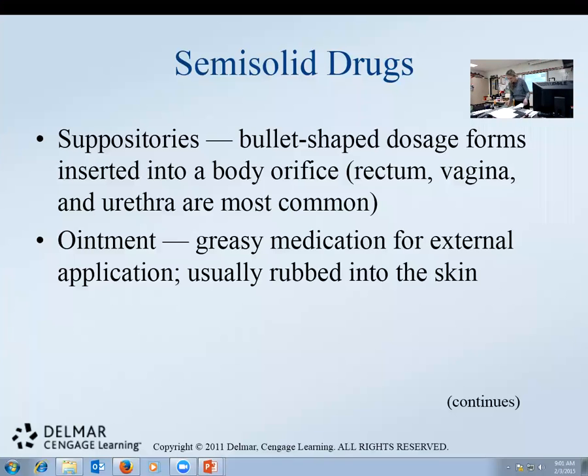Okay, let's go back to this semi-solid drug. So suppositories, like I said, some examples are medicines for constipation. Tylenol can be given as a suppository, and a lot of anti-seizure medicines too. The thing about a seizure medicine is they're not going to be able to take it in the middle of a seizure. So a suppository can be used as an emergency type medicine.